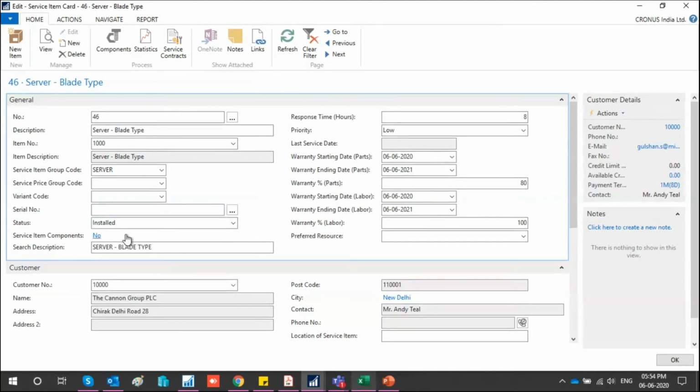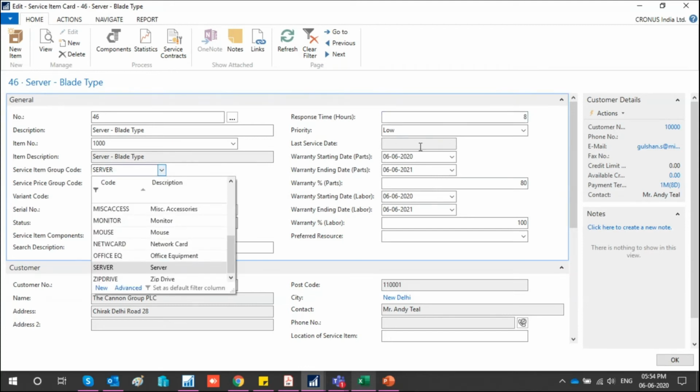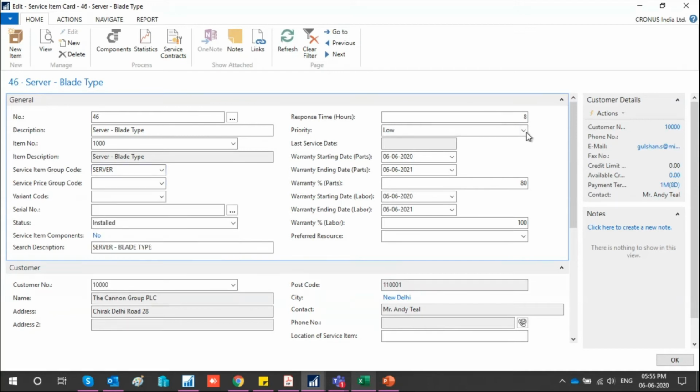Now service item component: it may be possible that this service item which I'm creating is a component of another service item. For example, a hard disk can be a service component, but this service component belongs to another component which is a laptop. So in this way it will come as yes. Now response time, again you can see that it is auto-filled as 8. Why? Because in the item only the response time was filled, so that's why it has been filled. And the priority we can set as low, medium and high. And the warranty starting, ending date, and the warranty percentage part, you can set these things.